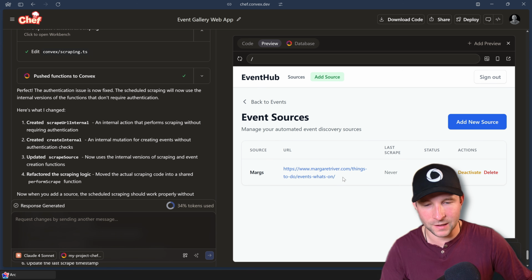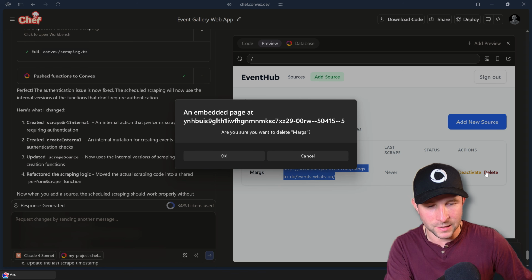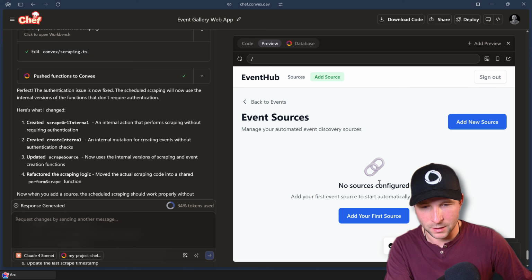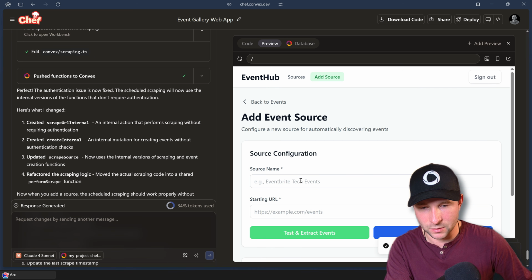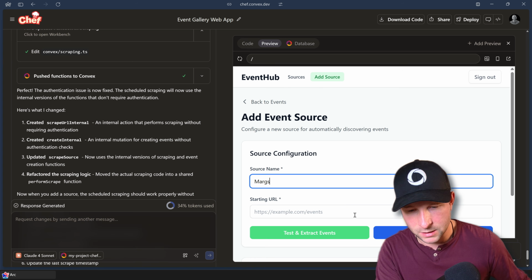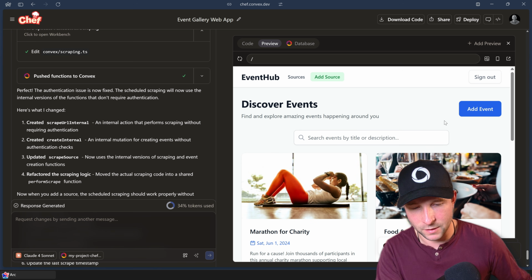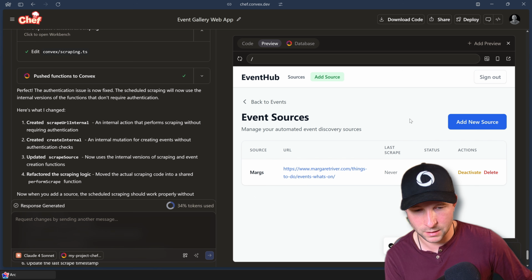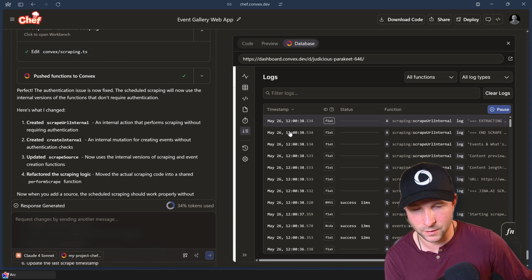So I think we'll have to delete. Let's copy this URL. Delete this event source. Are you sure you want to delete? Yeah. Okay. All right. And then we add a new source. Margs. Stick it in there. Create source. All right. So have we got an error?